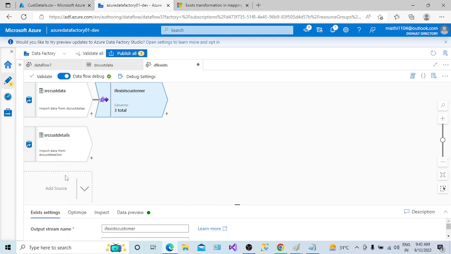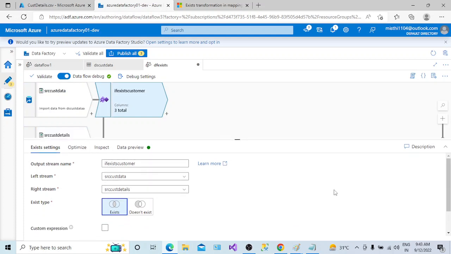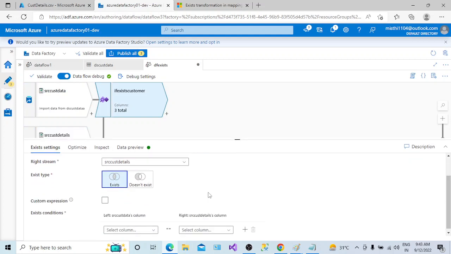So if you have multiple sources here, you can get a number of right stream options over here, but in my case only one source is present, so I can choose this. So it will be considered as a left stream, and this will be considered as a right stream. Now if you can see, it has given you a very graphical representation of exists and doesn't exist.